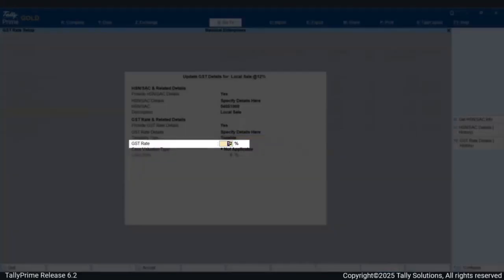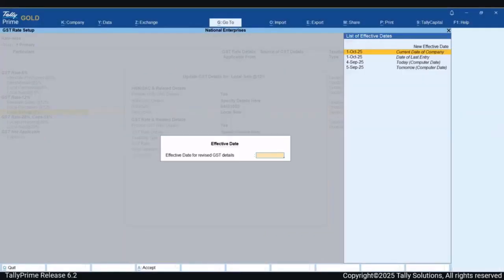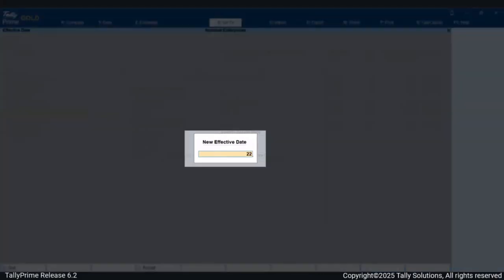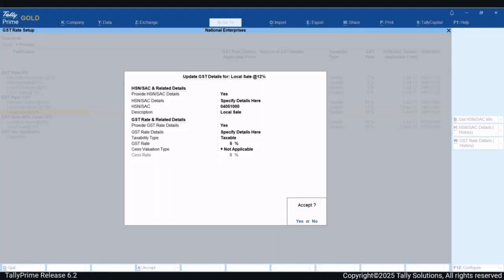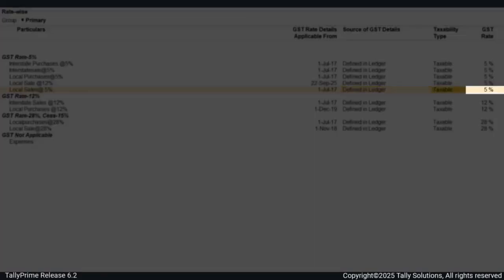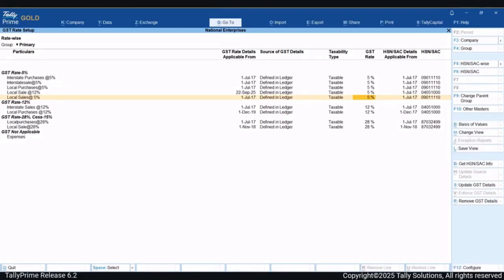Update the tax rate in the GST rate field and press Enter. Select New Effective Date and specify the date from which this new rate comes into effect. Save the changes. As you can see, the GST rate has changed for the ledger, and the new rate will be applied in all transactions recorded with this ledger, starting from the set effective date.